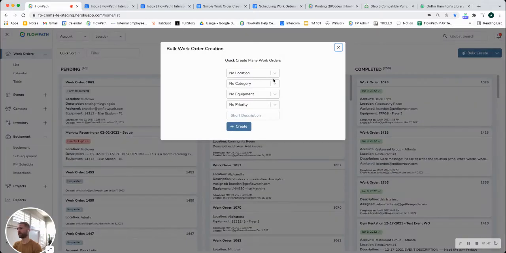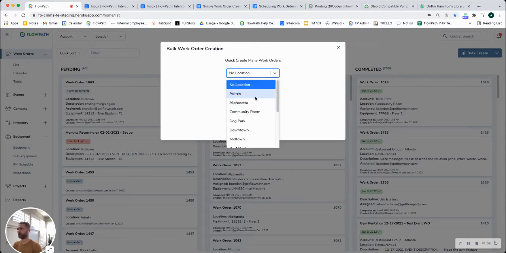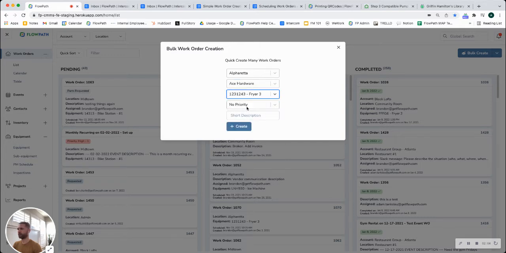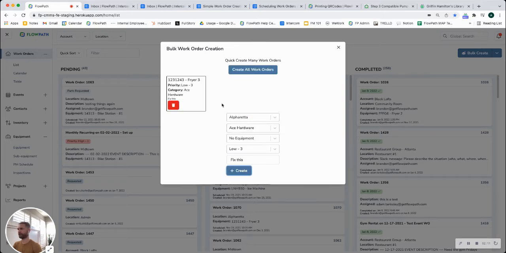You can also do bulk creates. So this is a great way if you're going about your day and you're taking notes on, let's say, multiple different work orders that you have to submit at the end of the day. This is a really nice way to quickly submit those if you need to do, let's say, like 10 at a time. So you can come in and start selecting your locations, your categories, equipment, set a priority if you need to, and then just type in a short description here and click create. So you can see that this one here is on file, and then we can start typing in the other ones. Once you're finished, you can say create all work orders, and it will put everything over in the pending column for you.